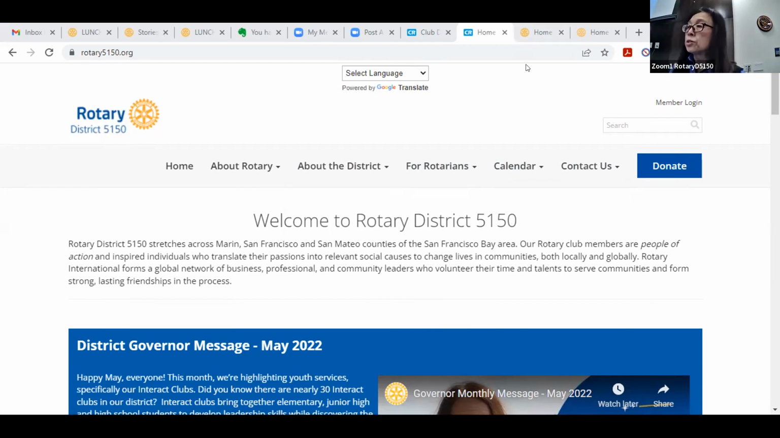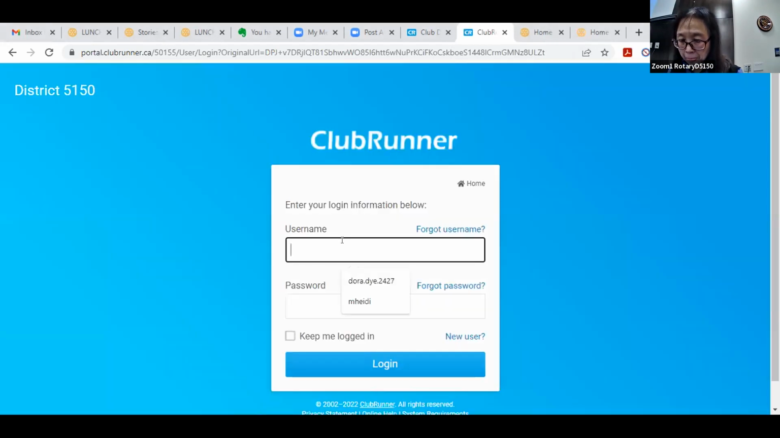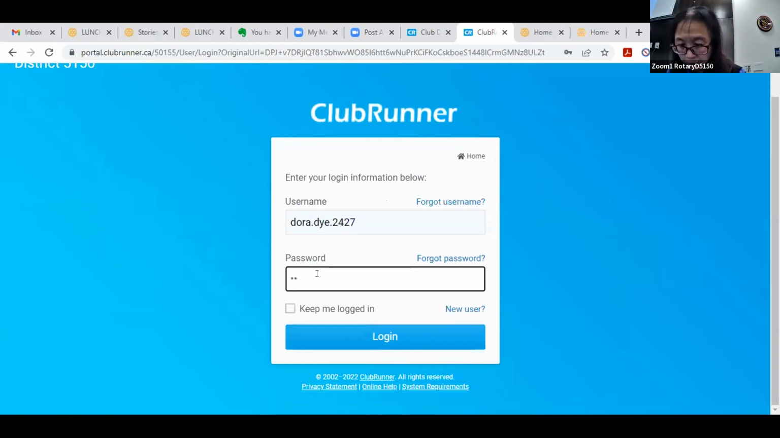All right, so we can see Rotary 5150. I'm going to log in again. It's the same login as if you were logging in on the club.